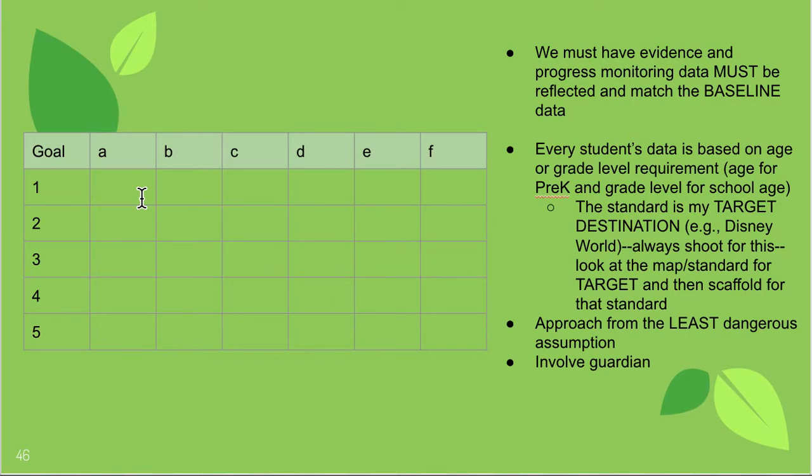Every student's data is based on their age or grade level requirement. If it's pre-K, for pre-K and grade level for school age. And then the standard is your target destination. And then your approach. We always want to approach from that least dangerous assumption, and we should be involving the guardian in this.